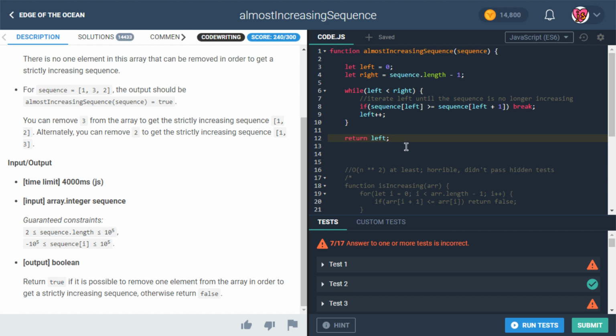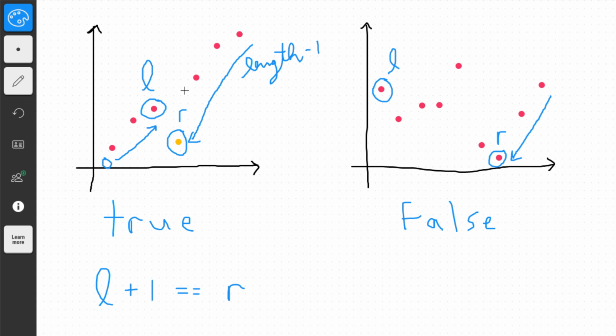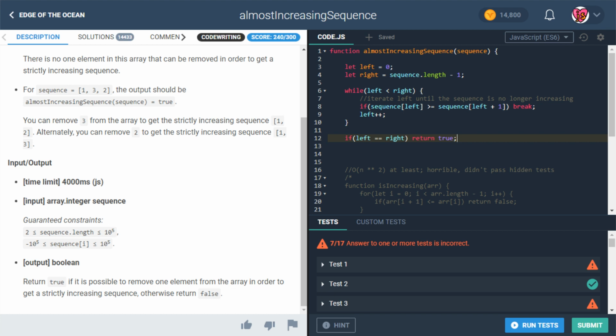Okay, so before we go any further here, I want to address a potential situation. I want to say, well, if left made it all the way to right, then we actually want to return true. And the reason we want to do that is because if left got all the way up here without encountering a situation where it was decreasing, well, that means that the sequence was strictly increasing to begin with, because it never encountered a situation where it wasn't strictly increasing. So if it makes it all the way to the right, then yeah, return true. Go for it. We have enough information to say that.